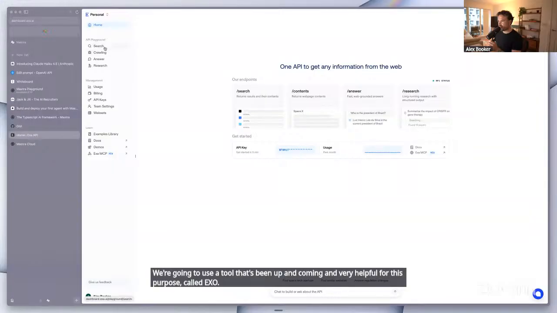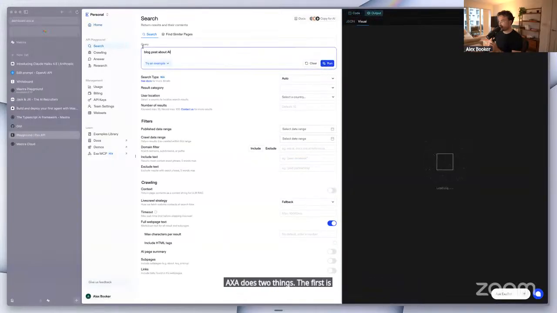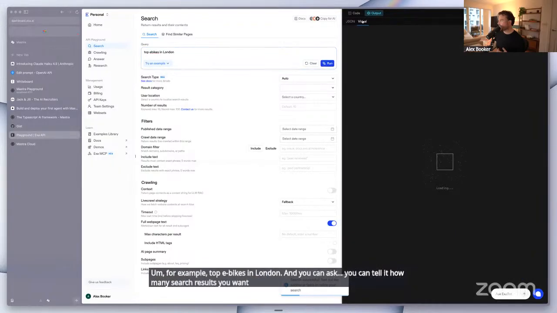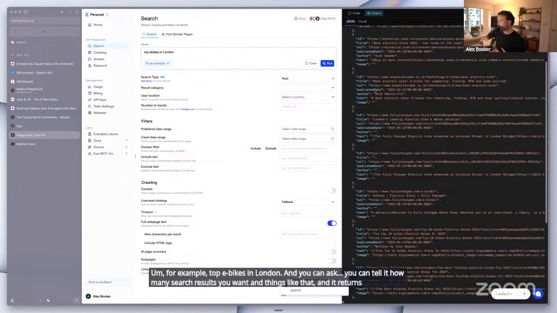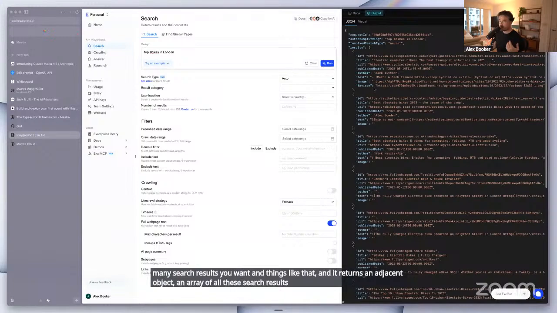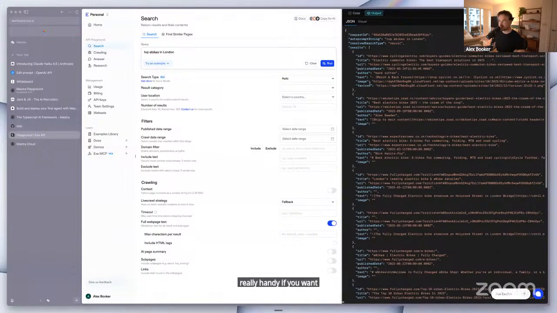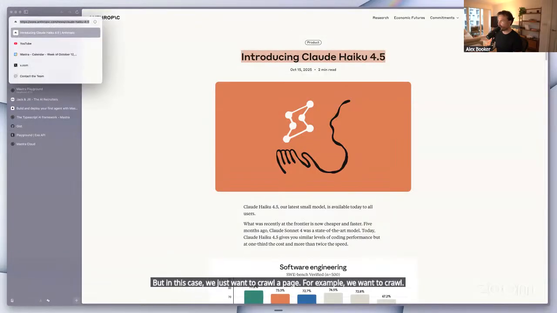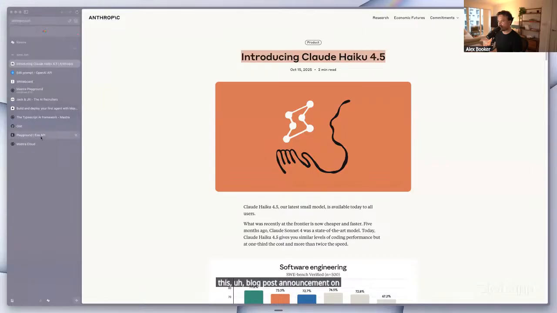EXA does two things. The first is you can give it a search query, for example, top e-bikes in London, and you can tell it how many search results you want. And it returns in a JSON object an array of all these search results. Really handy if you want to give your agent the ability to search the web. But in this case, we just want to crawl a page. For example, we want to crawl this blog post announcement on Claude's latest model.